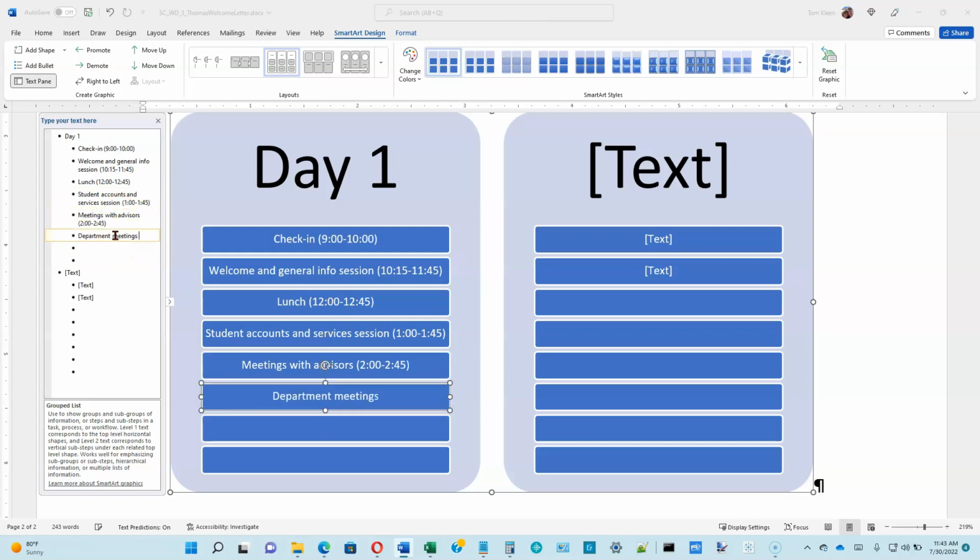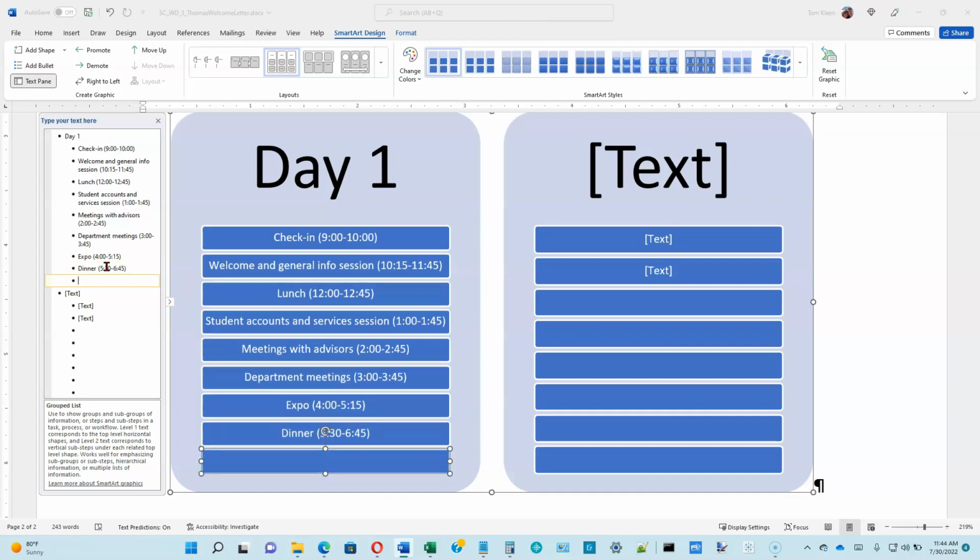If you hit the enter key and we've already got the correct number of bullets, it's just going to add another bullet on the left side and another blue box over on the right side. And it looks like I counted wrong. There are actually 9 items on each list. So the last one is going to be evening activities.